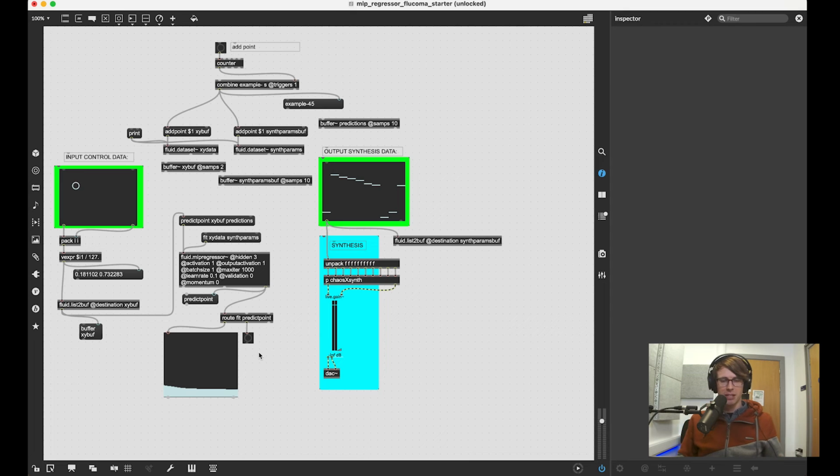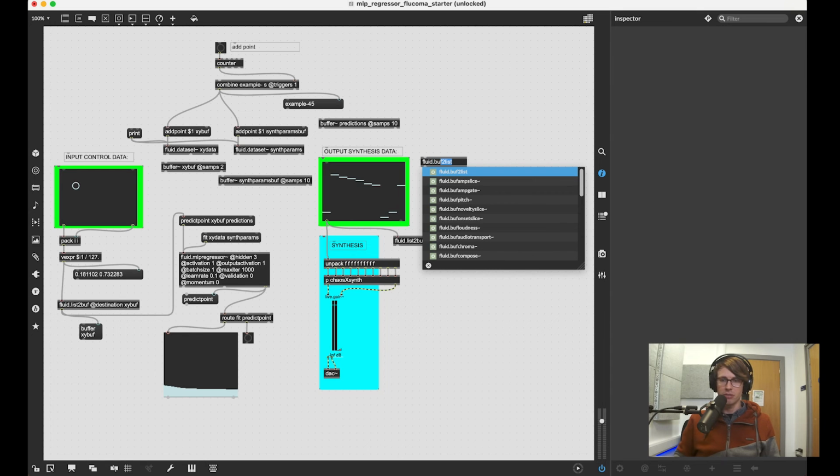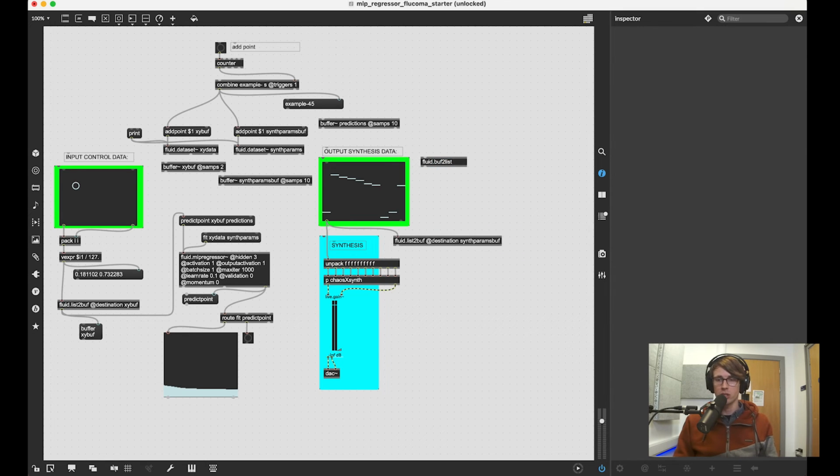And we will use this bang to connect to an object called fluid.buffToList, which will go look at a buffer, take the data out of it, and then create a list and send that list out. So we need to tell it what source buffer it should use, which is going to be the buffer where the prediction was made, which is called predictions. And we'll just put a message here to see what's coming out of it. So this bang will trigger this object to take the values out of the buffer and create a list.